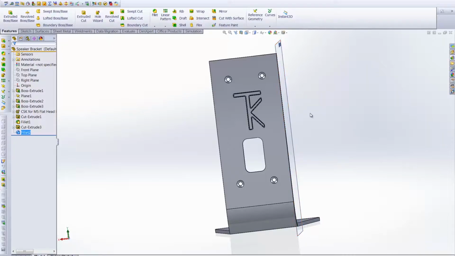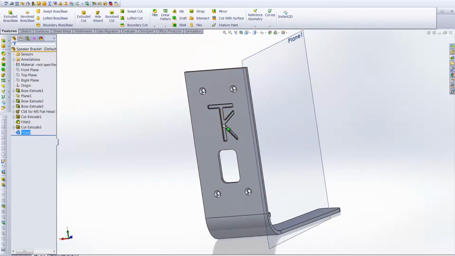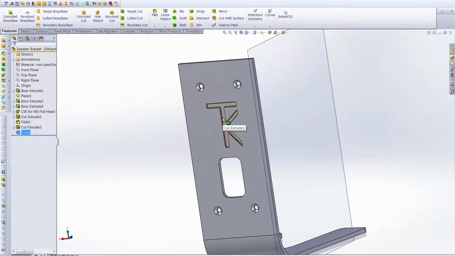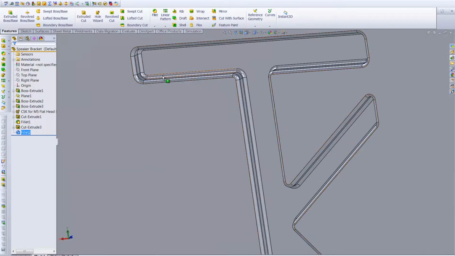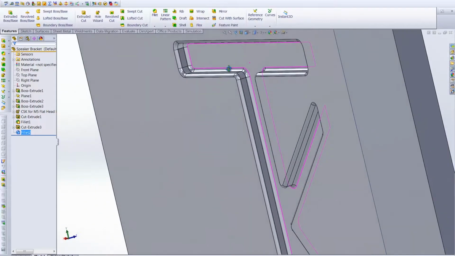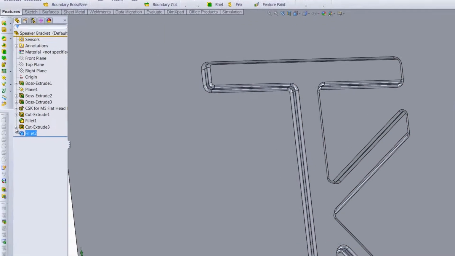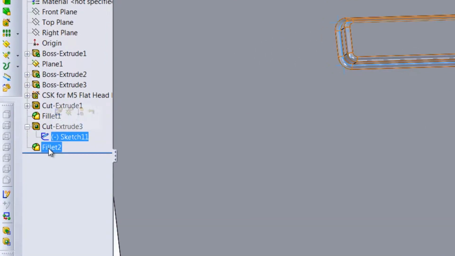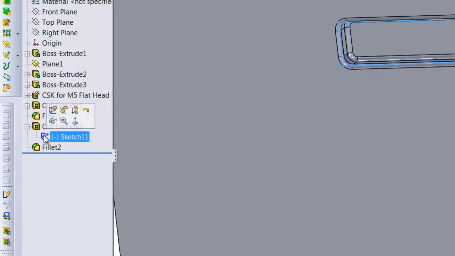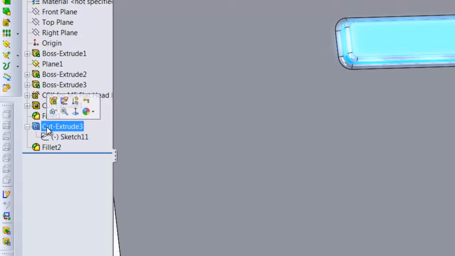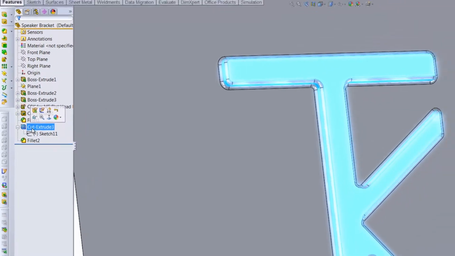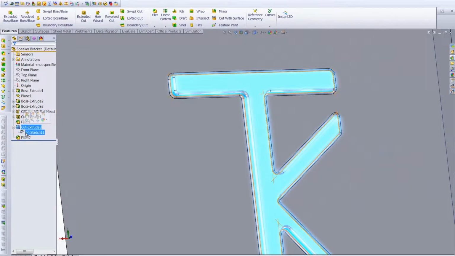For example, I have this speaker bracket here with a nice little sketched logo that's been cut into the back. And you can see that it has some fillets here, and it's just cut 2 millimeters deep. That sketch is right here. And the fillet right here has been placed after the sketch, so it's not associated with that sketch. It's associated with this cut extrude feature. So anytime we derive a sketch, it's only going to copy the entities in the sketch itself, not any fillets or any feature that you apply to that sketch afterward.